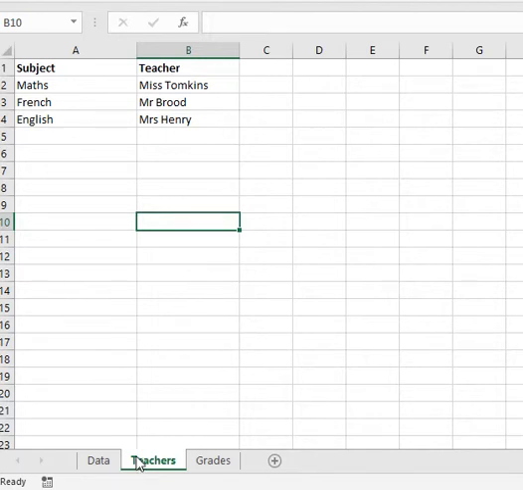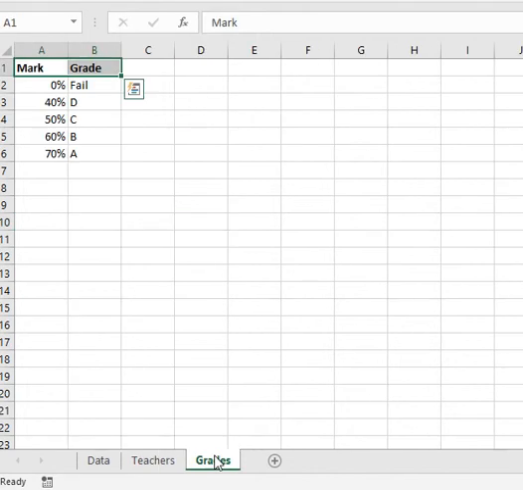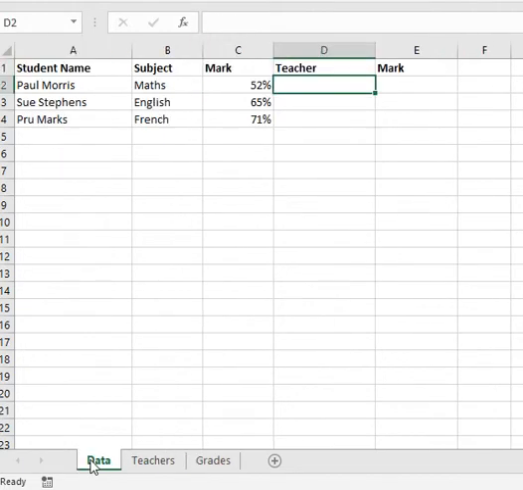Remember, that's column 2. For the grade sheet we have a mark in ascending order, 0% to 40 to 50, 60, then 70. So here's how it works. If a student gets between 0 and 39%, they fail. Between 40 and 49%, a D. Between 50 and 59%, a C. 60 and 69%, a B. Or 70% or above, they get a grade A. This gives us a chance to try out two types of VLOOKUP function, using comma false and using comma true.